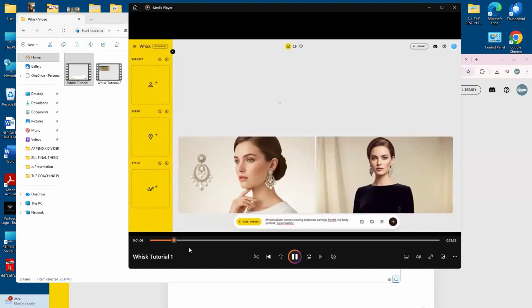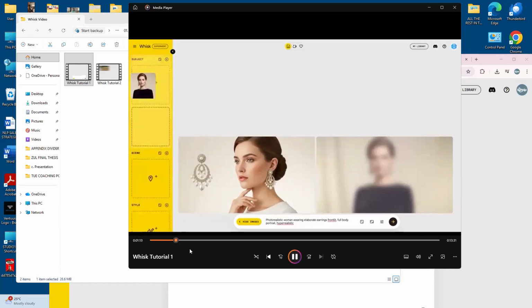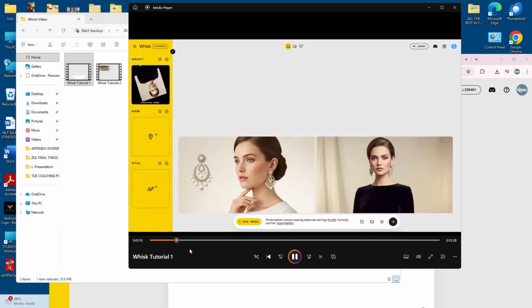Essentially we've gotten two images here and some of these look really good. So what I'm going to do now is use this woman for the subject image. Right here, it is now analyzing the subject. Of course, this is a person, so this is going to be the main focus of that image.